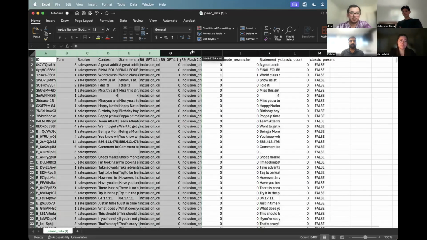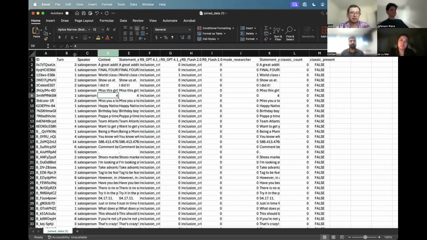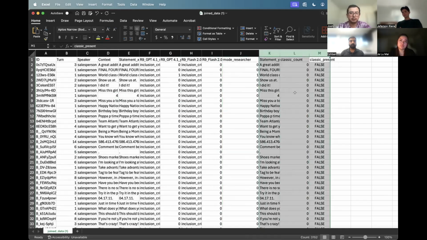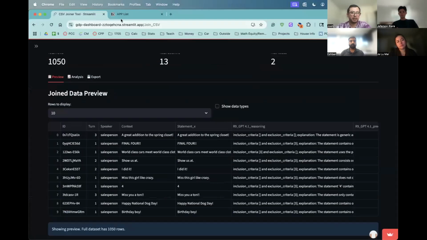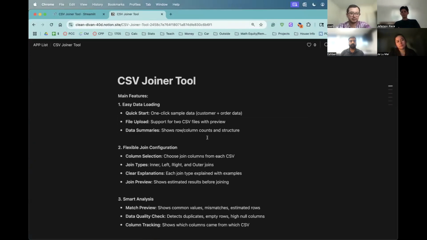So this was the original data set. You can see there's only one column for the ID because that's how it joined it. Then the different AI, and then the ground truth from the researchers, and then added on. So if you're doing one of these steps individually, you can combine it back. Again, like Jefferson mentioned in the beginning, if you do have any questions on this, we have our Notion page. For example, here's the description of the CSV joiner tool that we just ended with.